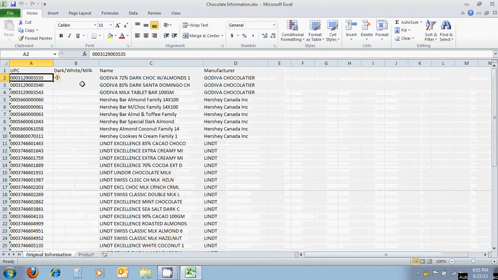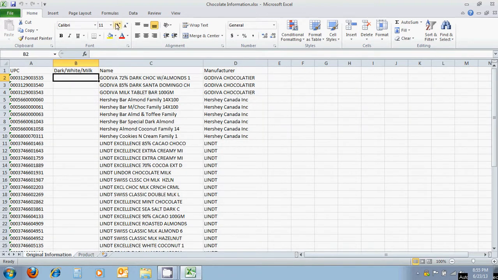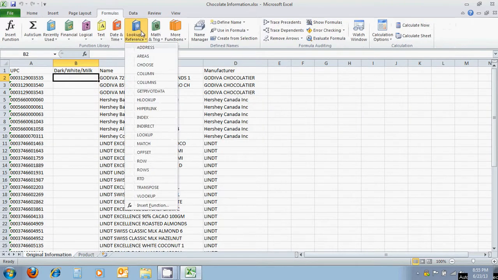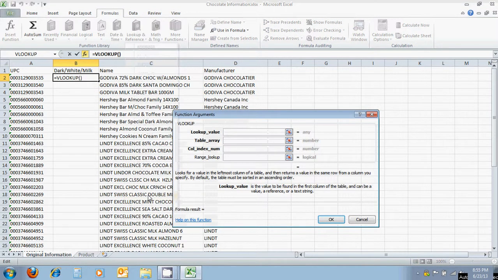So to insert my VLookup, I'm going to go to Formulas, Lookup and Reference, click on VLookup, and it's going to bring up the dialog box for function arguments. The first is the VLookup value, which again we talked about is the UPC. So that's my unique identifier to match the two worksheets on.